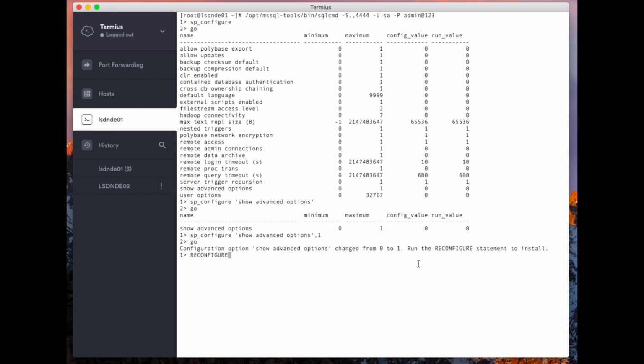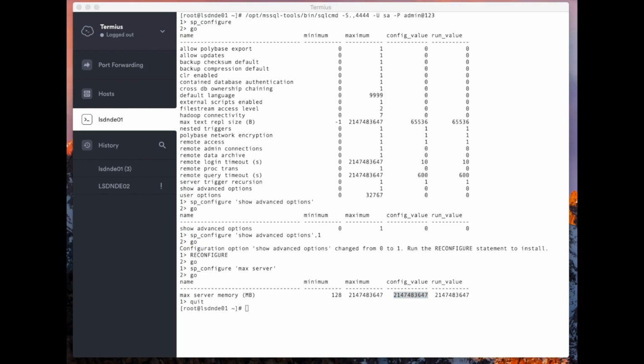Once you fire reconfigure, run sp_configure again, this time with max server as the keyword. If you give a distinct keyword, it will give you the correct output. It has given us the only option, that is max server memory. Here you see the memory is set to 2 TB.